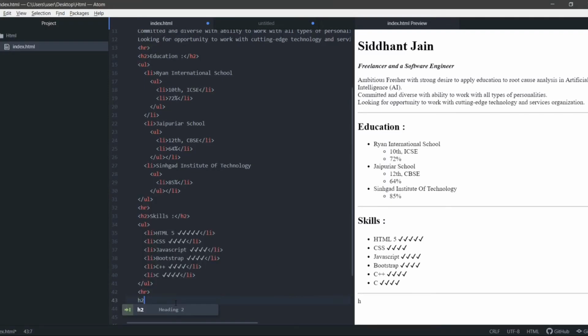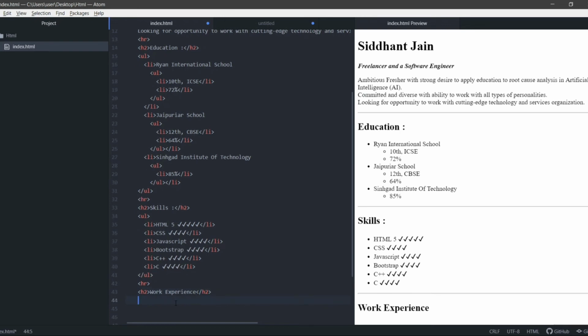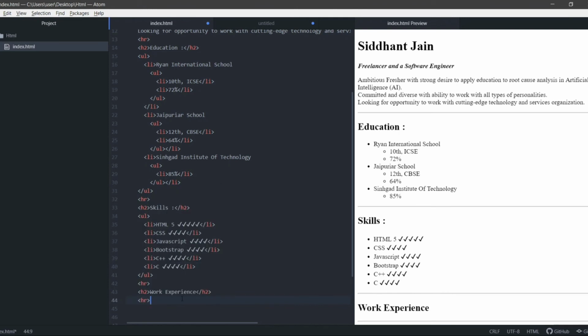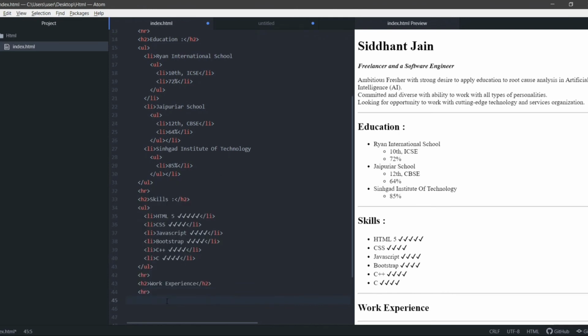Just add H2 work experience. Okay, and you can add whatever you want here. I'll not write about myself, I'll just leave it empty, but you can add if you want. Now you can see we have used everything that we have learned up till now. We used lists. The one thing that we did not use was an image, because this is a normal HTML site, so you do not need an image.